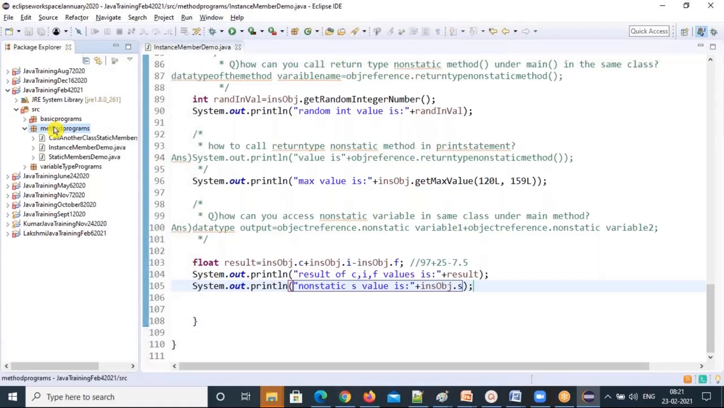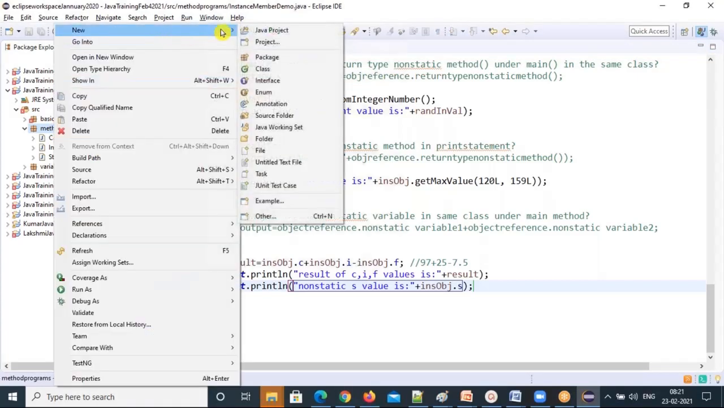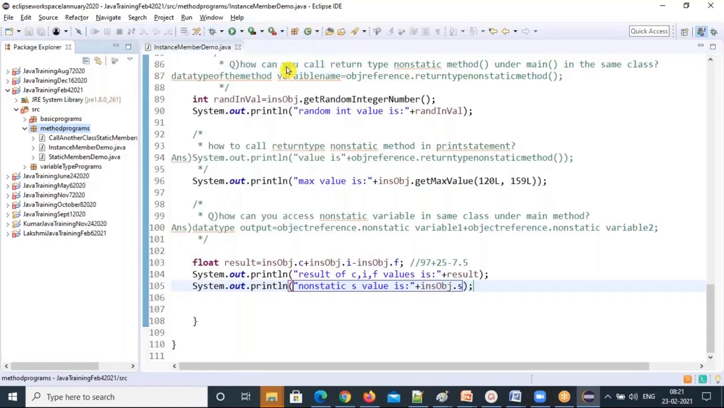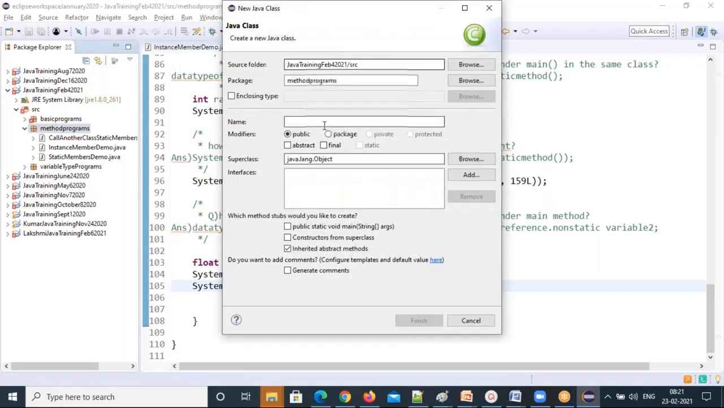In the same package, I'm going to create a new class. That is how to call this class's non-static members in another class of the same package. Same package I'm creating. I'm going to call them. Call instance members in another class, same package. So this class is also in the same package.